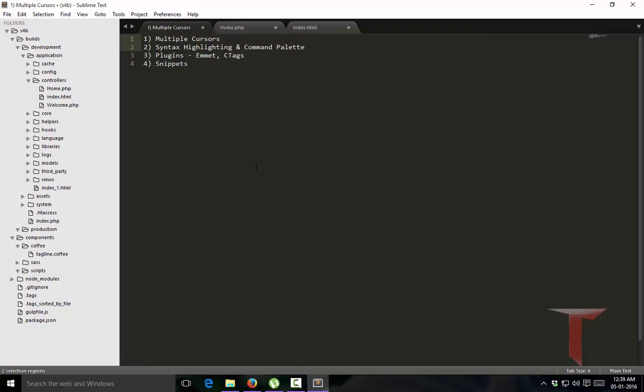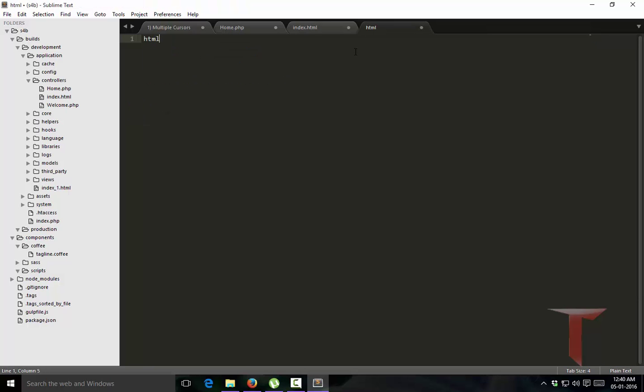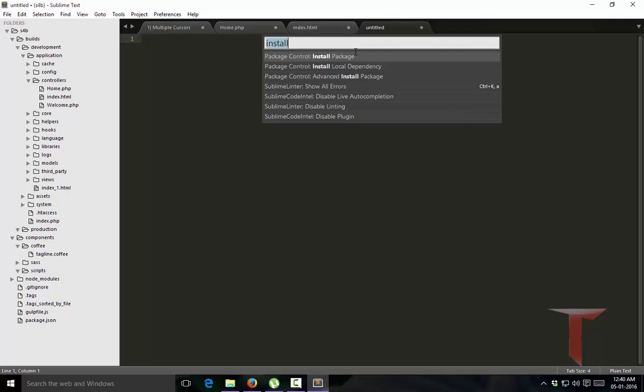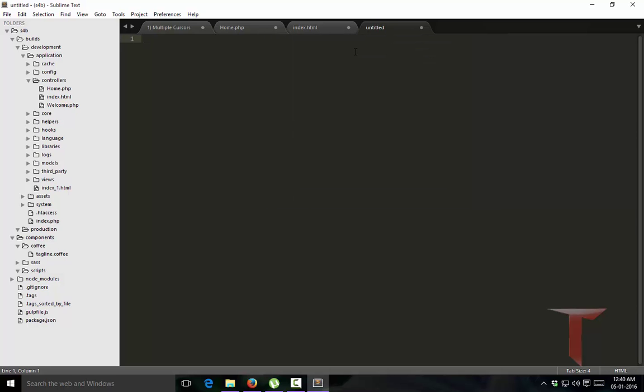Almost all modern text editors have this feature. They have different names for it. Snippets is one among them. Suppose let's say that I want to create an HTML file. I just need to type HTML. Of course, snippets will be recognized based on the syntax of the file, so I need to set the language to HTML first. So set syntax HTML is what I'm going to do.